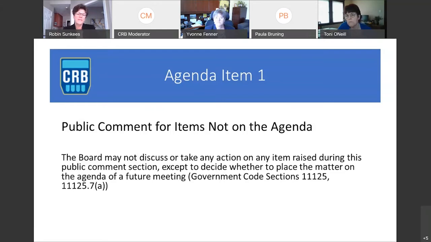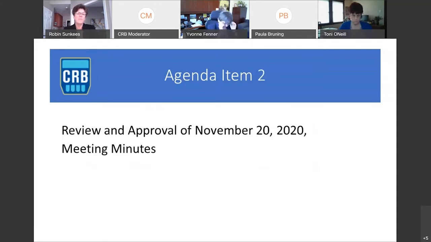Agenda item 2 is the approval of the minutes of our last meeting on November 20, 2020. Are there any additions or corrections to the minutes from the board members? And I want to say, I hesitated with that date. It seems like November 20, 2020 was forever ago. I'm sorry for the hesitation. And I'll repeat, are there any additions or corrections to the minutes from the board members?